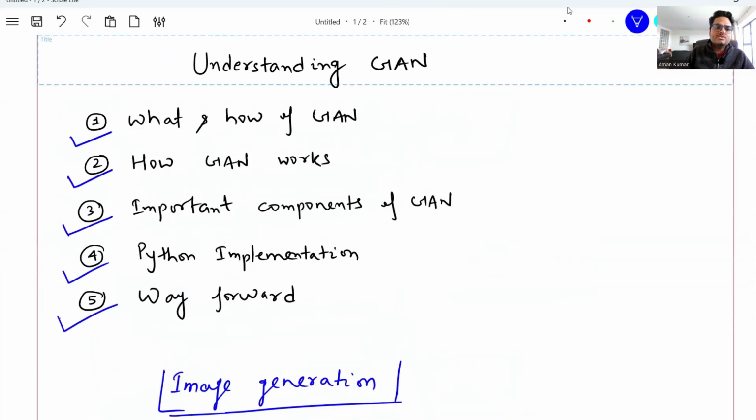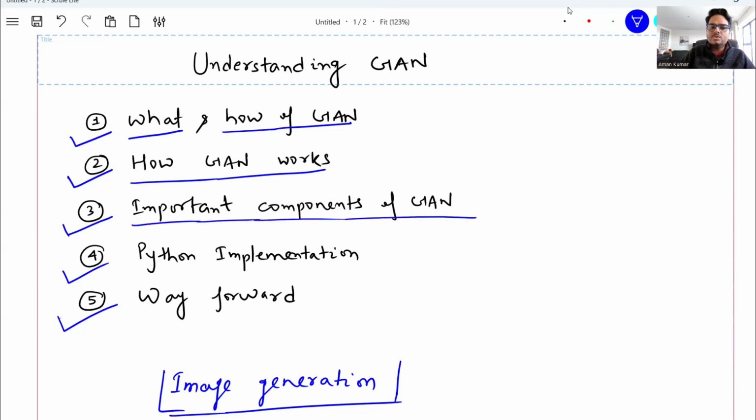So if somebody asks you what and how of GAN, GAN is basically made up of a generator and a discriminator. I told you what these two things do. How GAN works: it's basically a competing mechanism where one is trying to generate, the other is trying to discriminate. And important components of GAN, I told you a few things, but when I do the demo, I will show you more things. Let's go to the demo and try to understand what it is that we are going to do.